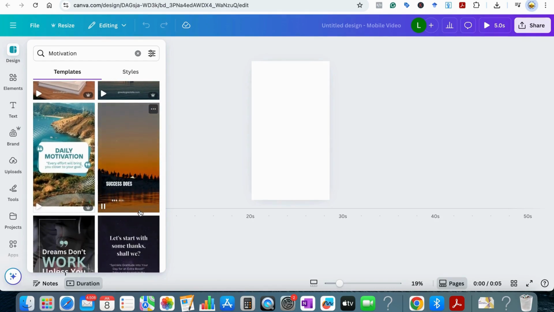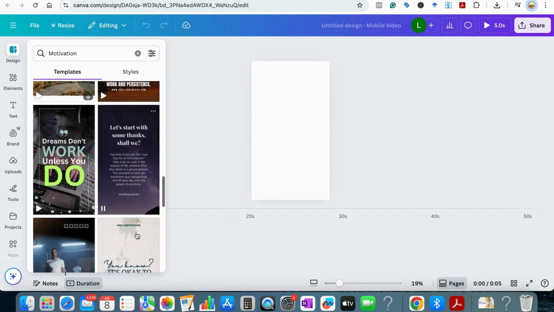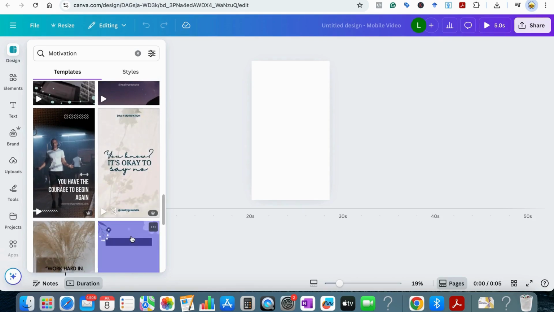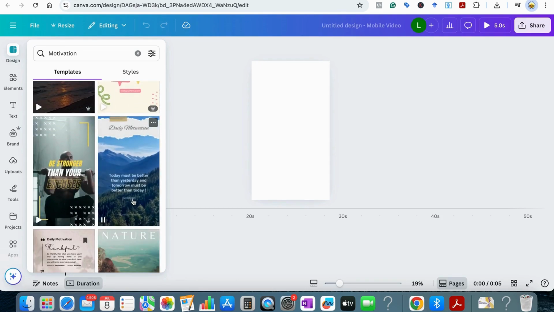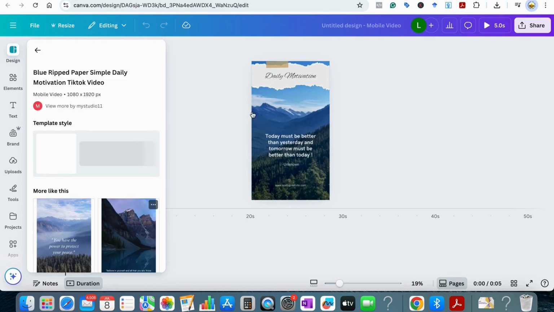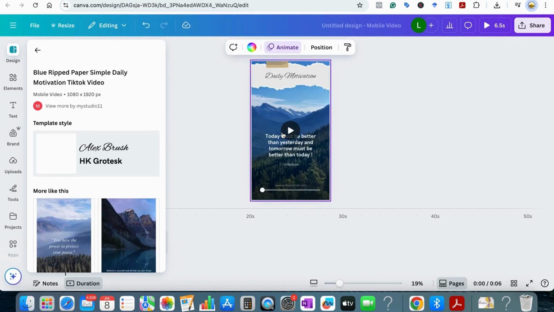See, this one is free. This one also is free. This one, okay, this is paid. See, you can see here. Let's pick this one. This is free. Just press and it's coming on the side here, as you can see.